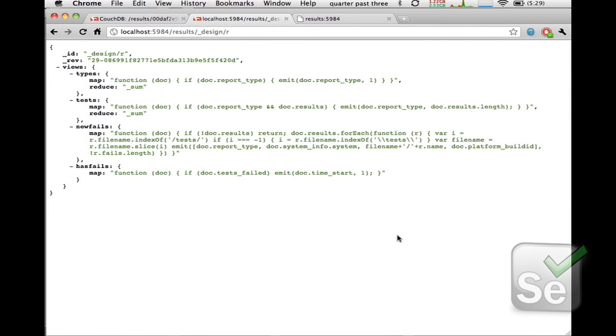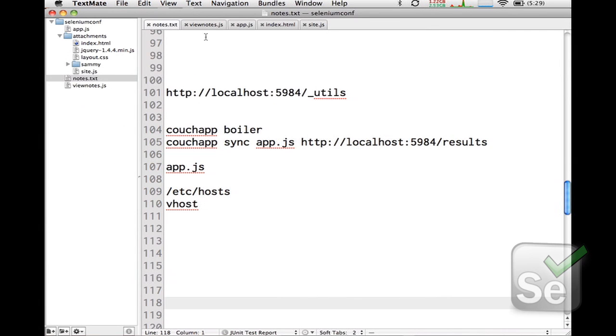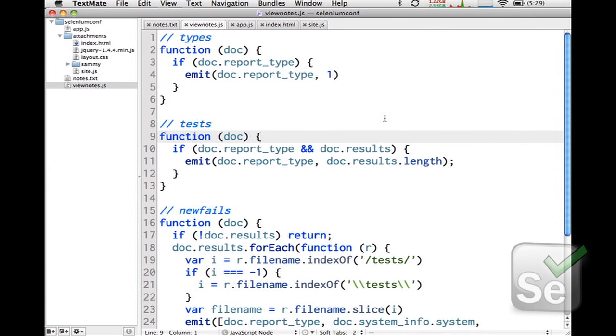And just because these functions are really hard to read, I actually have some better notes here. So we'll go over these one by one as we go through this application. But the first few are really simple. There are different report types. So we're definitely going to want to be able to look at how many individual test runs we have for a particular report type. So this here is just going to emit 1 for every document in the database that has a report type. Because some documents might be some random log, or this application is an actual CouchDB document, so you don't want to emit on those.